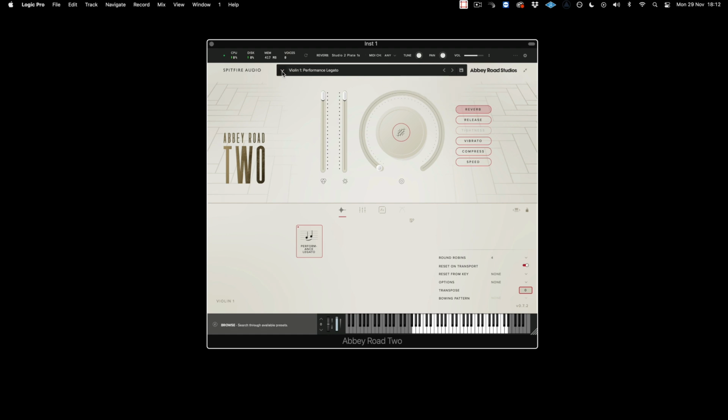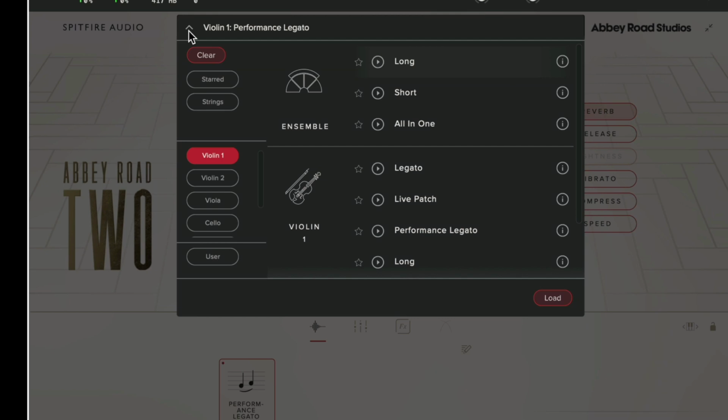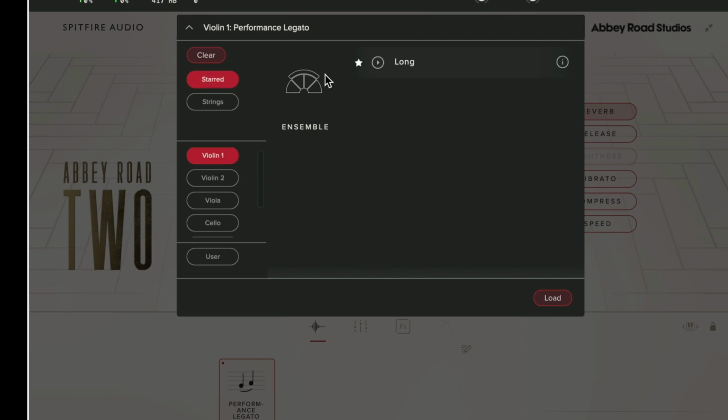Opening the drop-down menu with the toggle on the left allows the user to filter on the left-hand side between the instrument section, and only show those presets for that particular instrument group. Or it allows the user to favourite a preset, which then shows up in the starred filter.